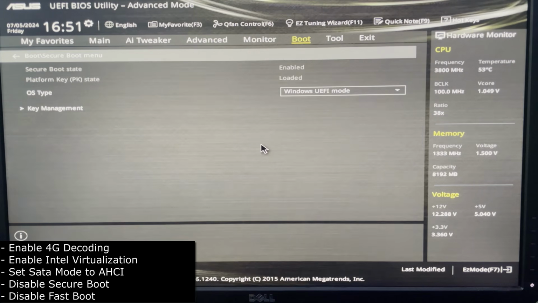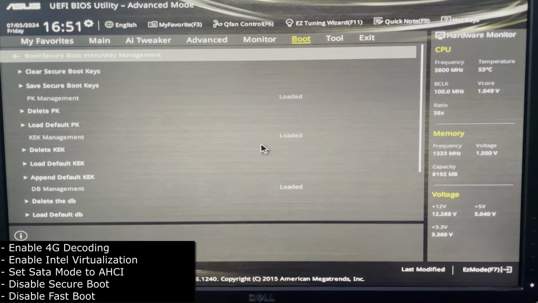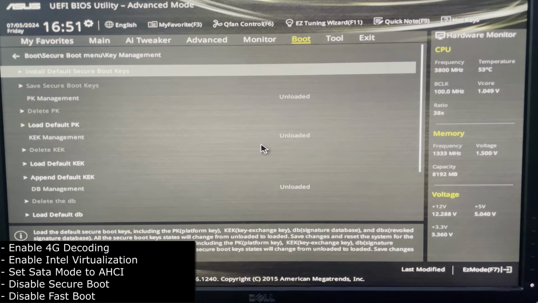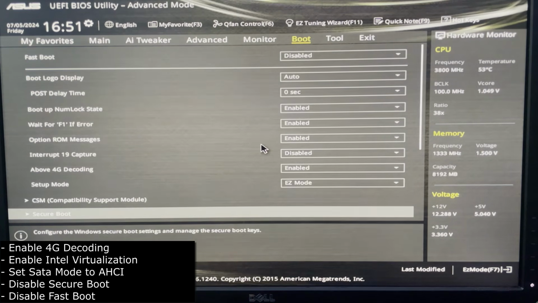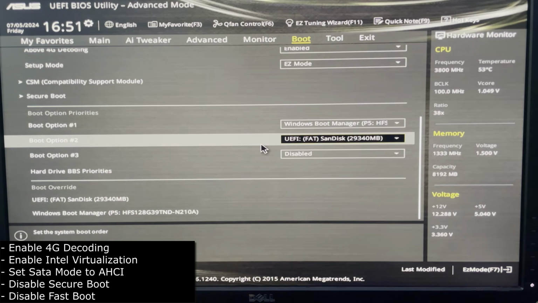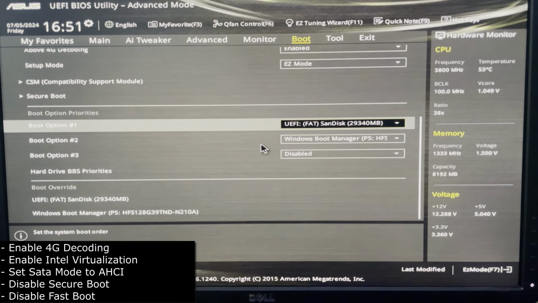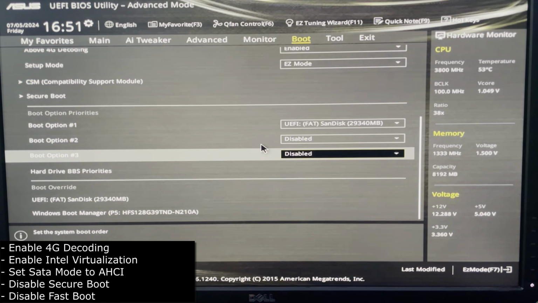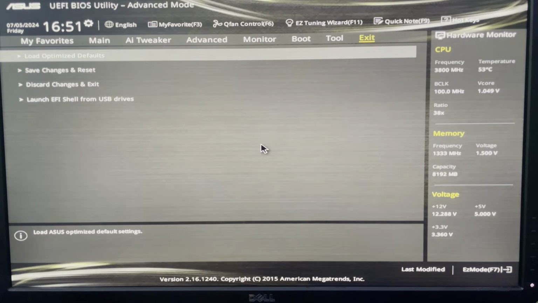So let's select secure boot and then go to key management, clear all secure boot keys. So we're going to clear secure boot keys, go back, and you can see secure boot is now disabled. Now we can scroll down to our boot options and then set the first boot option to our USB flash drive. You can see UEFI SanDisk. Now we can disable the rest. Now let's save changes and reset.